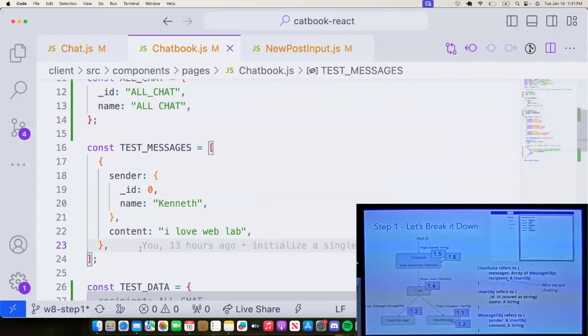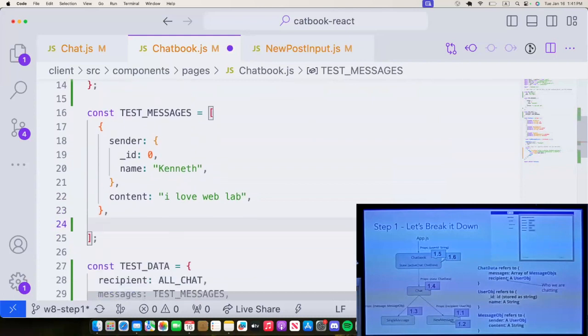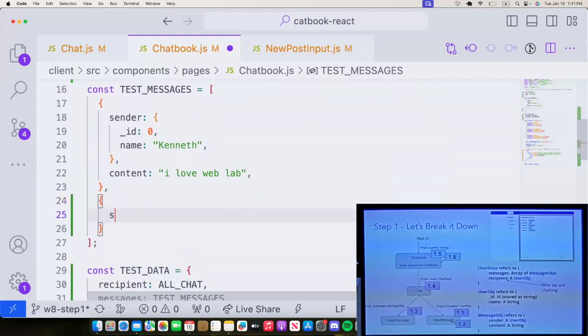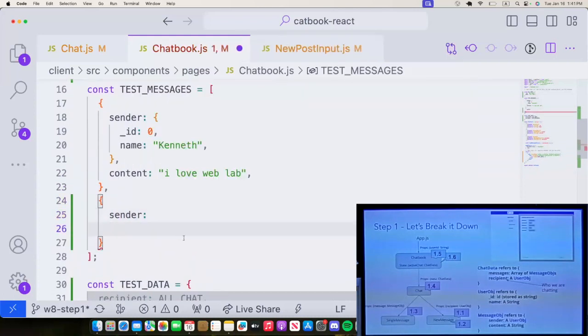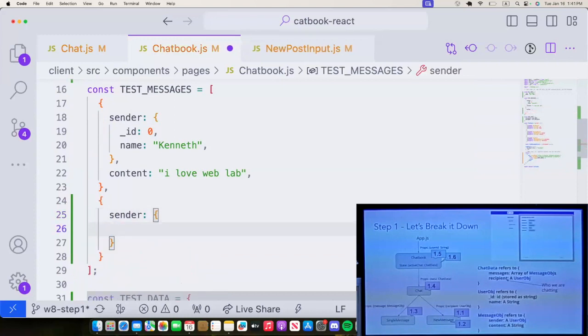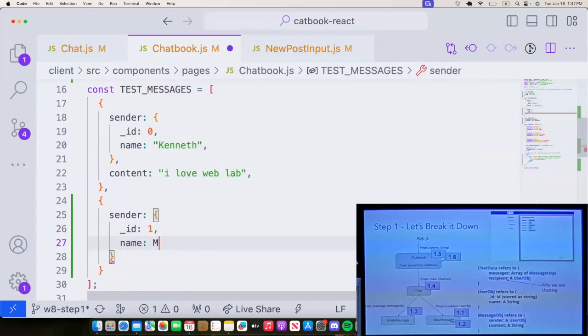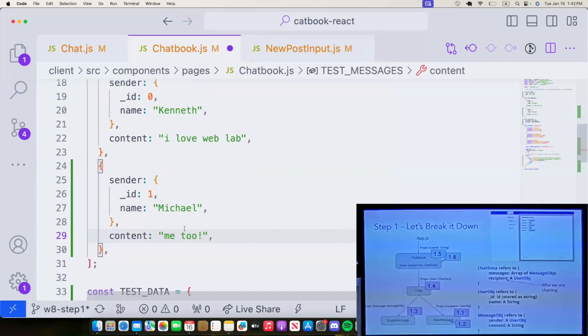And the test messages is already set up. Maybe just to render a more interesting chat, we can add another message. So each message has a sender, which is a user object. Let's say that Michael is responding to Kenneth, and he's responding to Kenneth's message with, me too.